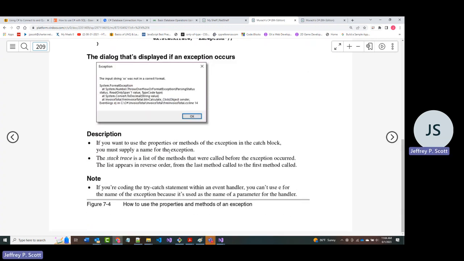So if you want to use the properties or methods of the exception in the catch block, you must supply a name for the exception. The stack trace, again, is the list of methods that were called before the exception occurred. The list, again, is in what's called a LIFO order. That is, the last one called is the first one outputted.